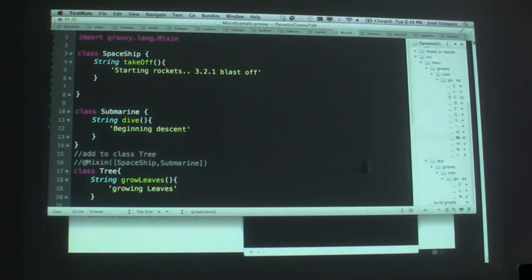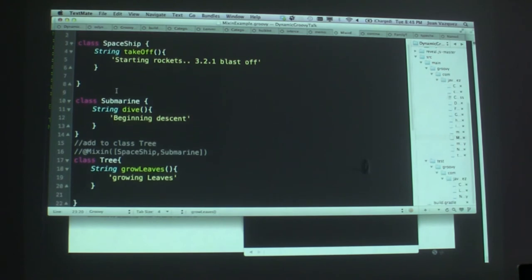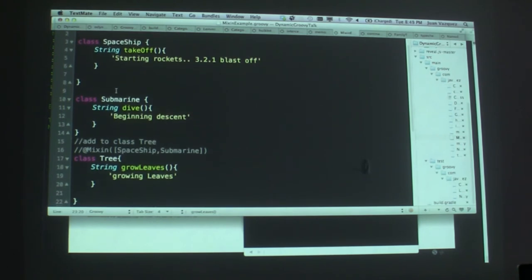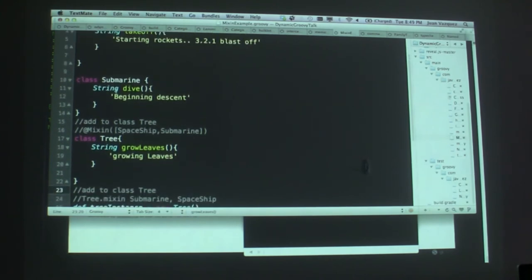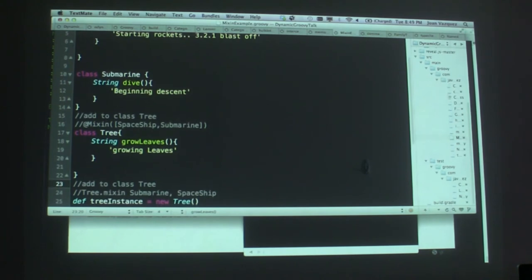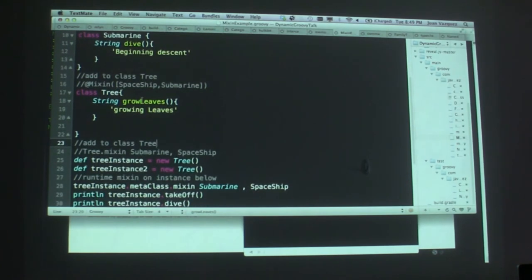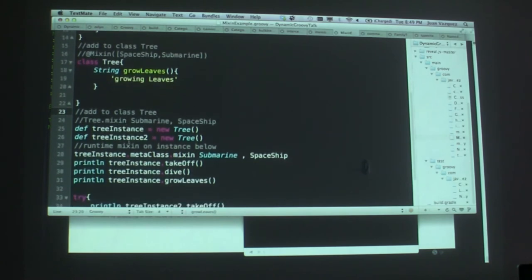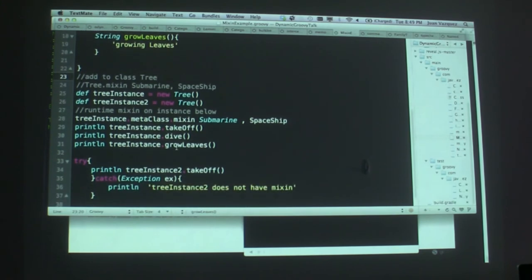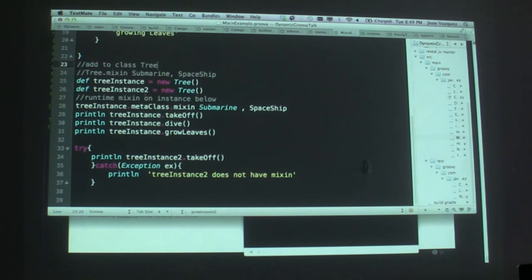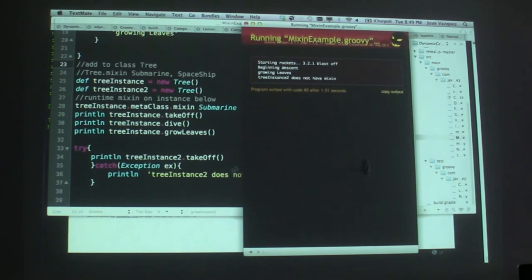We can import the mixin class. So we've got this spaceship starting takeoff. I believe I got this example off the web, and I should have put the URL in here to attribute who had this up. So I apologize for that. Submarine can dive. So we've got this tree that grows leaves. We create a new tree. We have two instances of them. And we're going to mix in submarine and spaceship to the tree. So now the tree can take off, dive, and grow leaves. But the second instance, we didn't put the mixin in, so it will actually have an error. So you can see starting rockets, this tree starts the rockets, begins descent, grows leaves, and then I catch the error because two doesn't have the mixin.